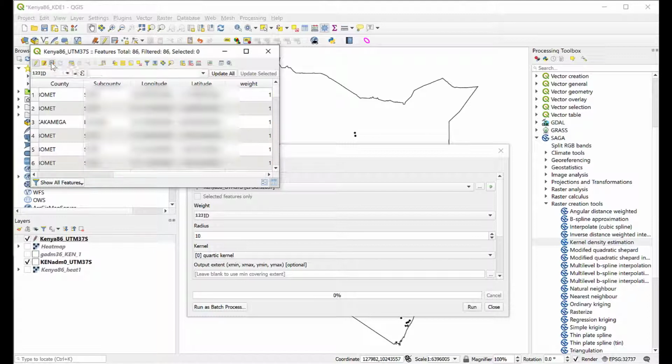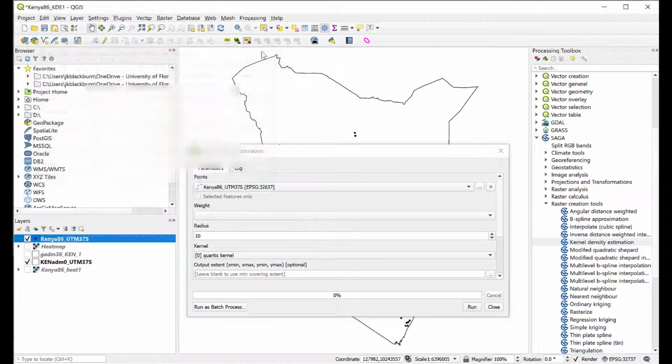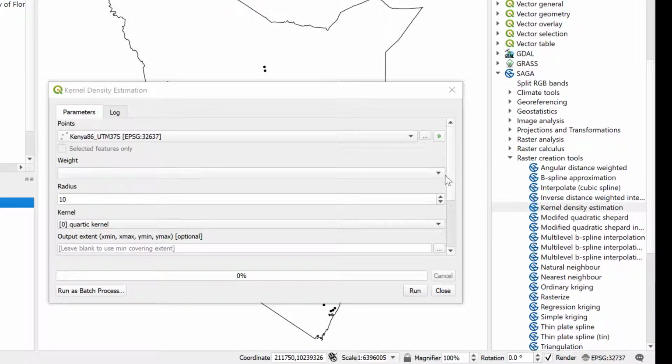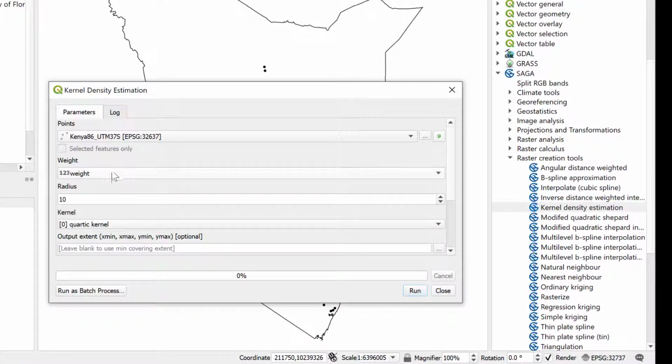I can now save that edit, and if I want to, I can also turn the editing off. If I return to the kernel density and the fields, notice I now have a weight field that I can assign. I could then go on to populate my kernel density estimation with the parameters that I need and perform the analysis.